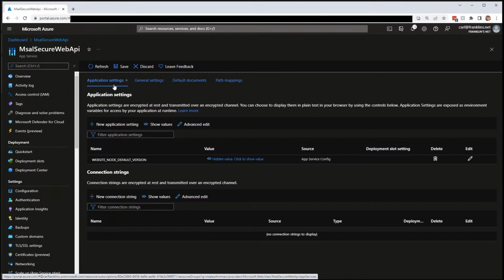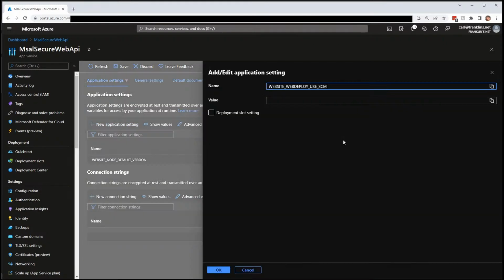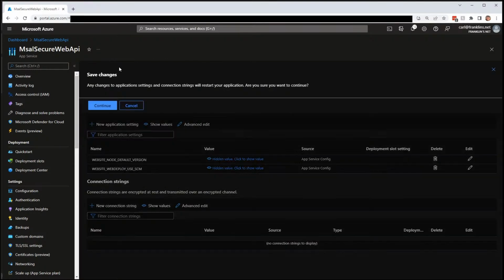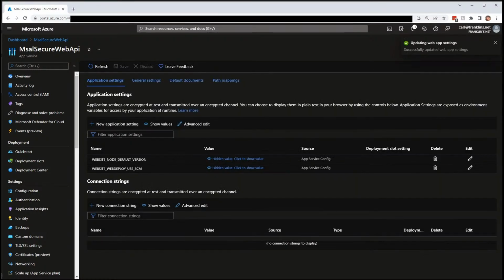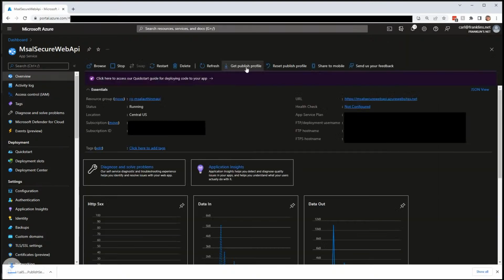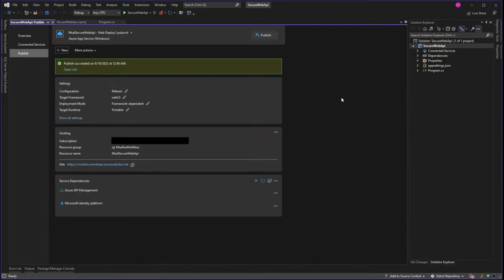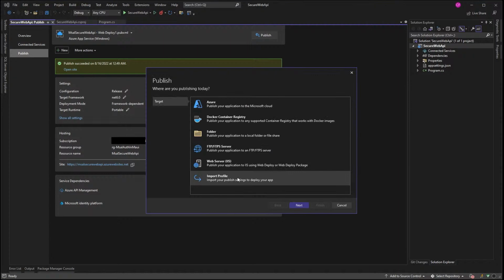And we're going to add a new application setting. It's going to be website_web-deploy_use_SCM. The value should be false. Click OK. Click Save. All right, everything's good. Go back to Overview. You need to download the published profile. Then back in Visual Studio, you can create a new profile and import it.